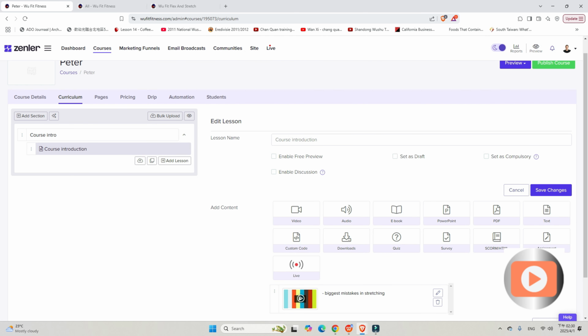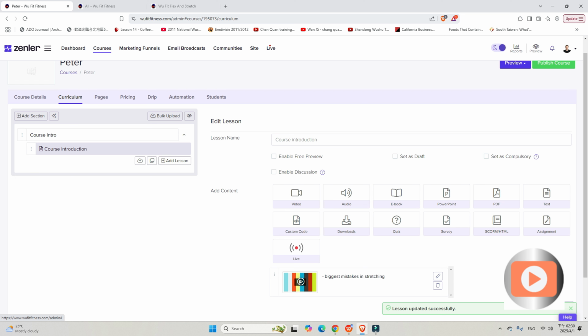Now, after you've done that, you're going to save the changes. And we are done. You can see that right here. It says lesson updated successfully. And then you can go on.